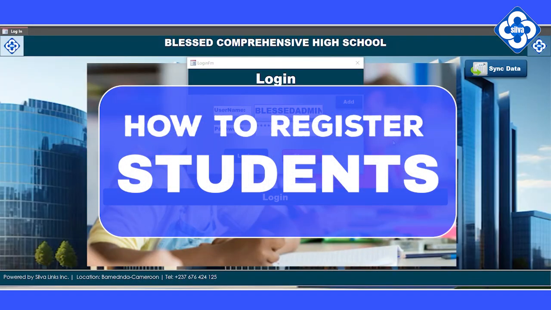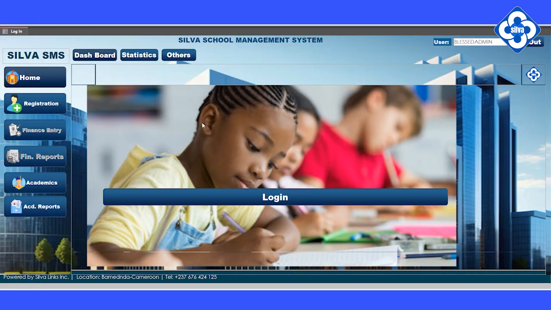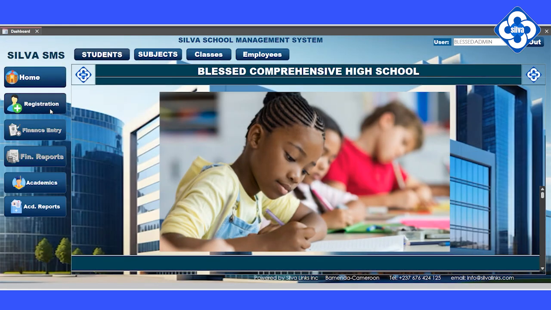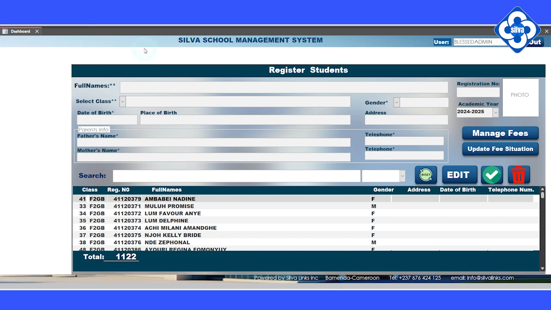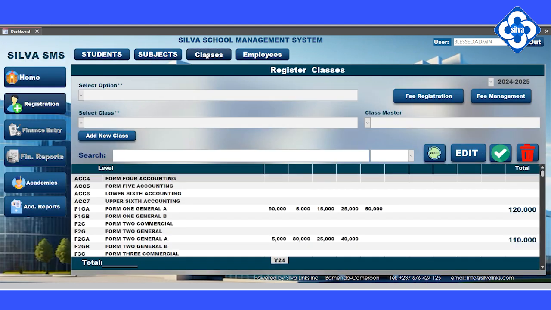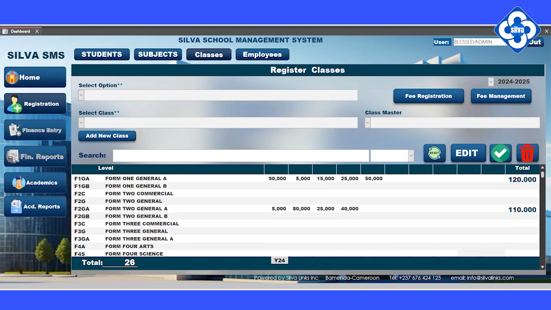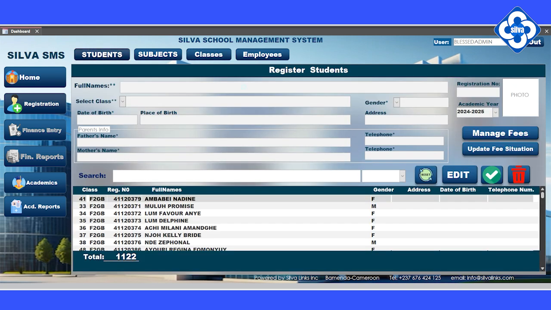All right, so in this session, we are going to see how to register students and update the fee situation of the various students. So without wasting much time, let's dive in and see how the software looks. We have a registration panel here, and in this section, we have students, classes, subjects, and of course, employees. In the last tutorial, we saw how to register classes, and this time around, we want to see how to register students and assign them to those various classes that we just created.